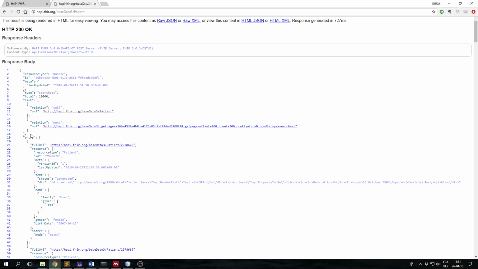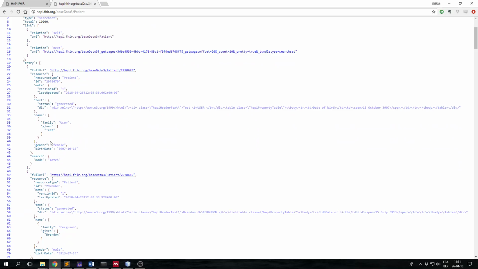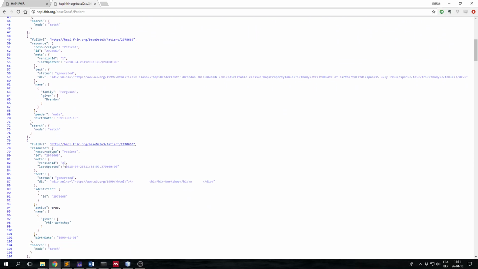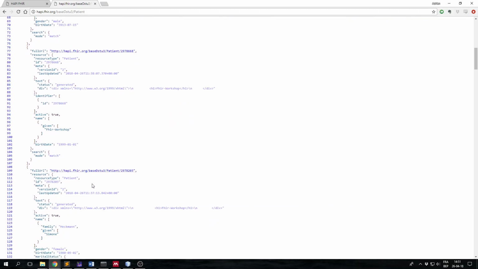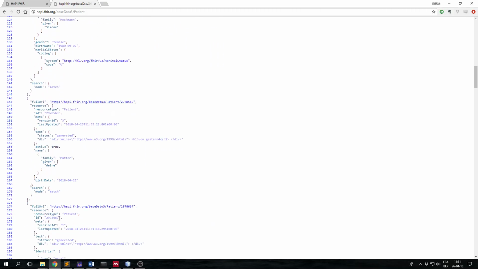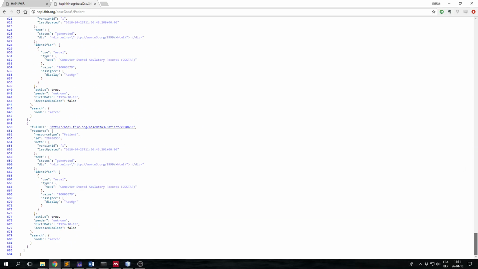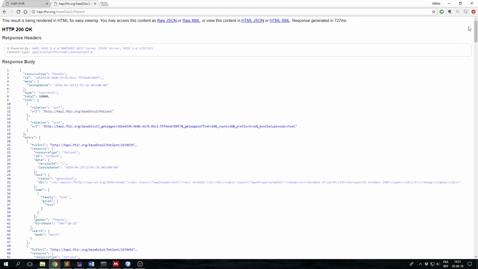This bundle will contain a set of entries, each entry corresponding to a patient resource with all of the relevant information for the patient. And we can see that there are many patients, but not all of them. We can see the first 20 entries, so it limits the number of results shown to 20, but it tells us in the beginning that there are many more results, so 10,000 of them.